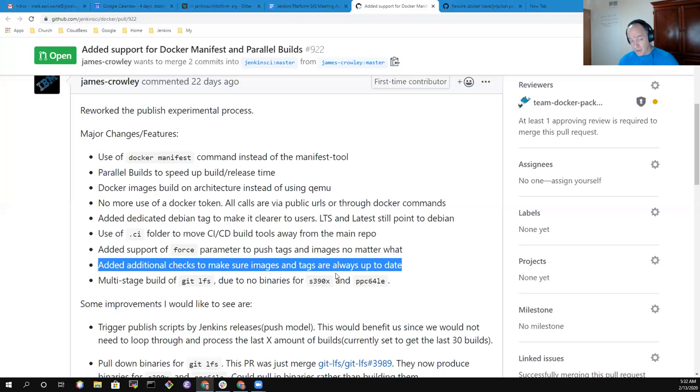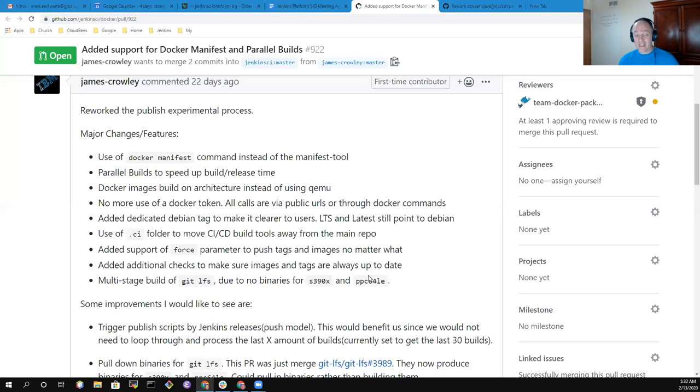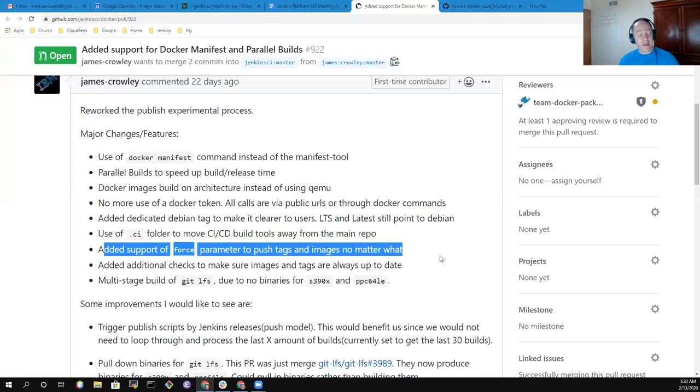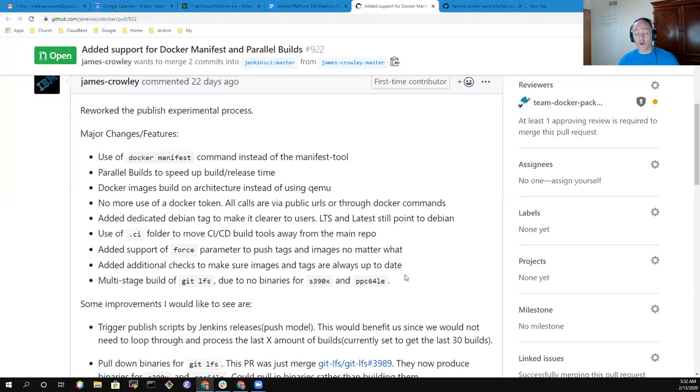So this additional check would potentially then, when, for instance, a Debian operating system patch happens on the base image below us, get us that base image included in a new image, and could, if we were using force, push that image out. Yes. Even to older versions.